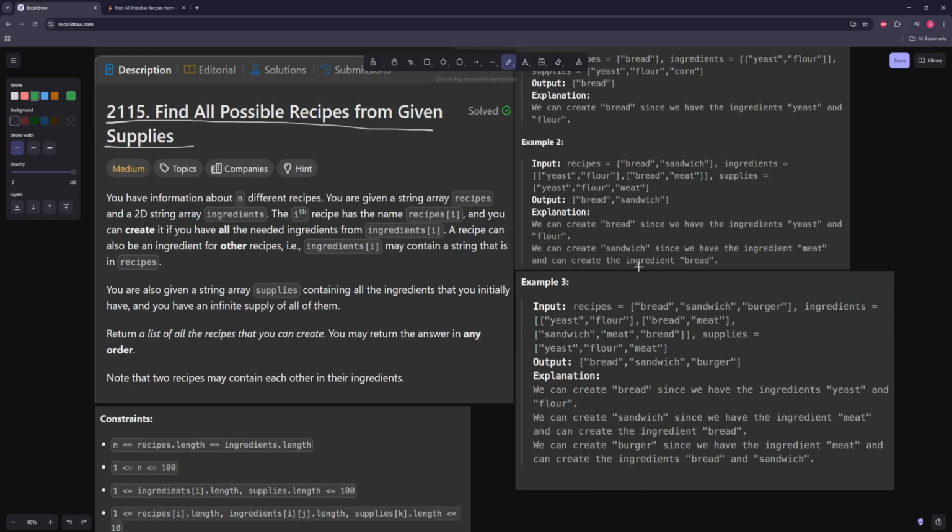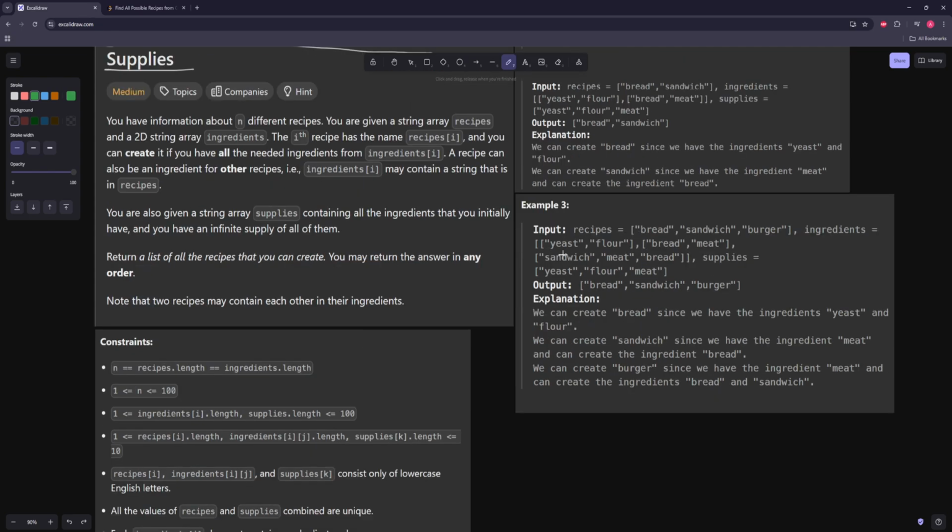Then for the next one, we have bread, sandwich, burger. We have the yeast and flour, the bread and meat, and sandwich, meat, and bread. So we can make the bread with the yeast and flour. We can make infinite of that, right? And then for the sandwich, we need bread and meat, which we now made the bread, and we have the meat. So now we have the sandwich also. And for the burger, we need sandwich, meat, and bread. Like I said, we can make more of this, and we can make more of this. So yeah.